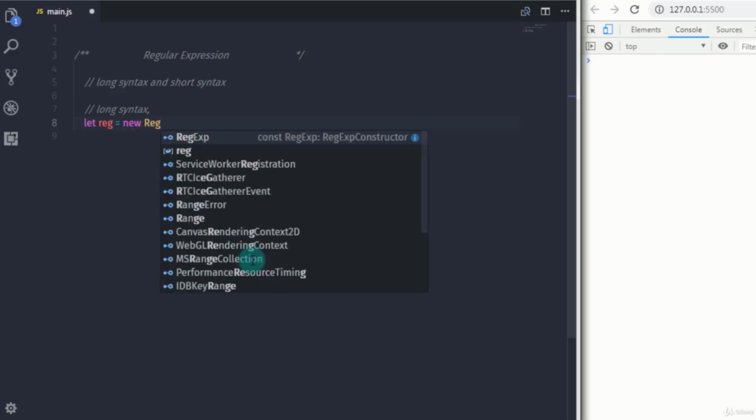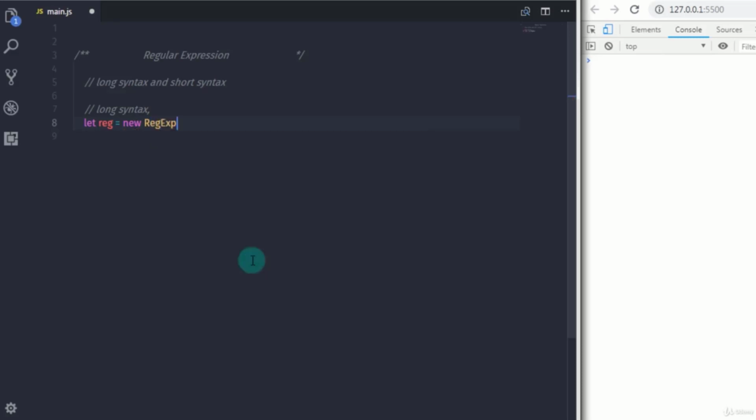So I will just say let reg, so this is the instance, is equal to new, and I will just call the regular expression class. So I will just say RegExp. Here you don't need to specify the whole name of regular expression, so just say RegExp, and in the parenthesis say pattern. So this is my first parameter, comma flag, and this is my second parameter. We will understand this pattern and flag soon, right?